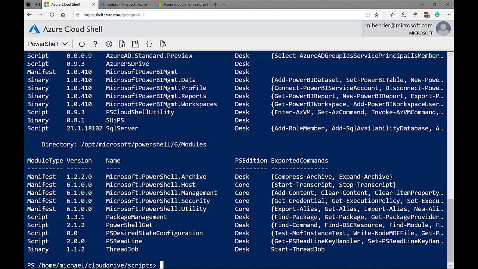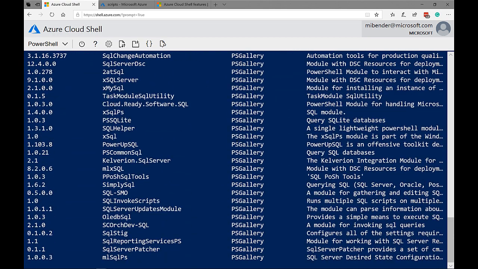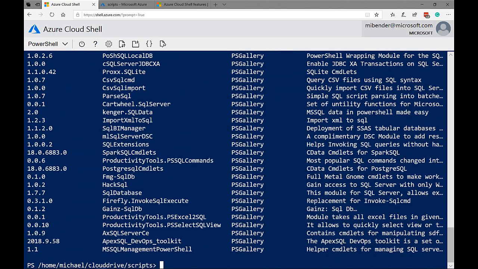So we see a ton of modules that are available. So let's say I want to find the modules that are available for SQL Server. So put in find module, look for SQL or SQL, depending on how you want to go about that. And notice it brings up a bunch of different modules that are available, many of them being in the PowerShell gallery. So if I want to install and use one of these modules, I can simply do an install module.